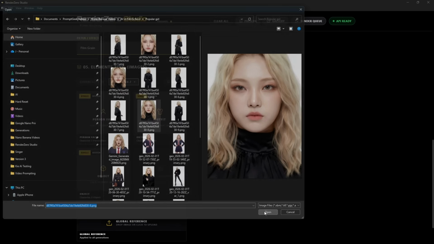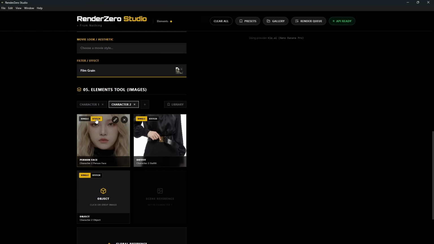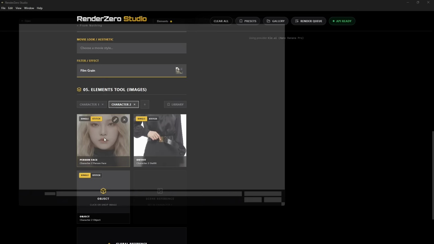With just one image of the face, it's maybe not enough to get a very consistent look. So we can actually stitch images together. If we hit stitch, click there to load them, we can actually put in multiple images. That's up to 4 images. So now if I open those, they're stitched together in one input. The same can be done for outfits and for objects and for the scene as well.